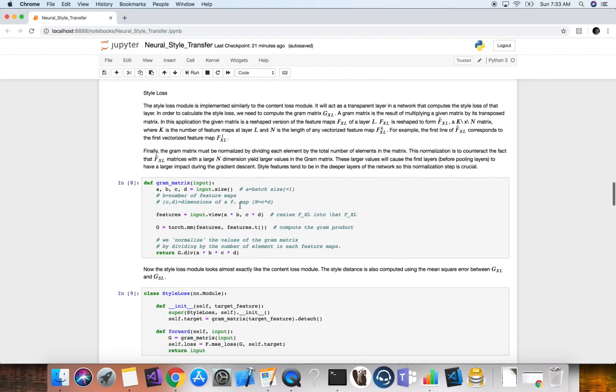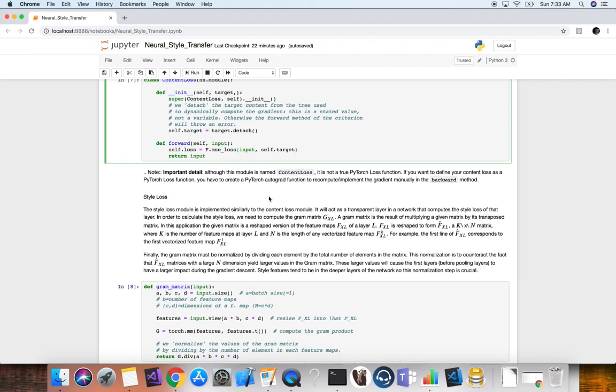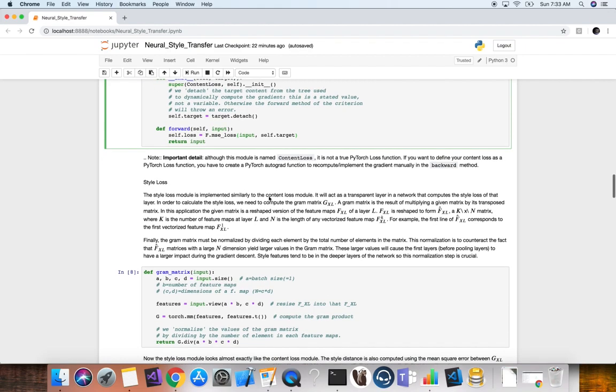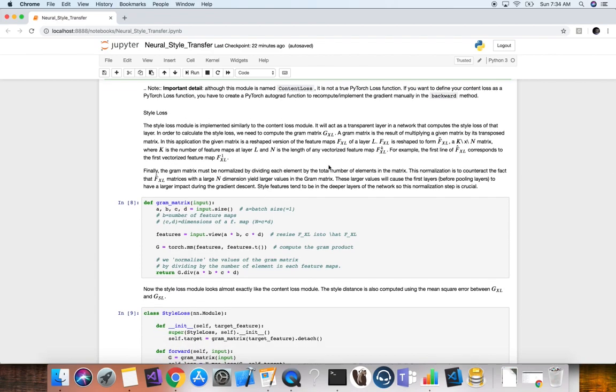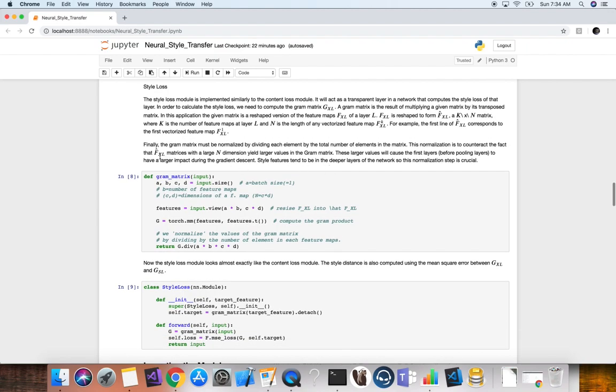Now next we define a style loss, and it's similar. We're still measuring a difference between those two, like before, on the output feature maps. But in this case, we want to actually calculate a gram matrix. The gram matrix is the result of multiplying a given matrix by its transpose matrix. So we're going to define a function here, gram matrix, and it's going to take in our input image.